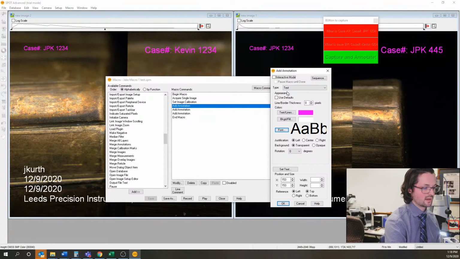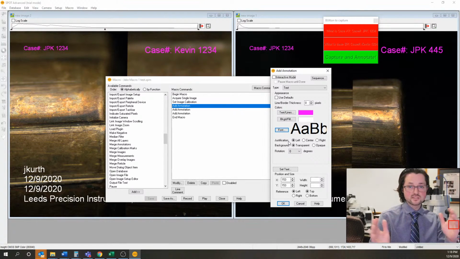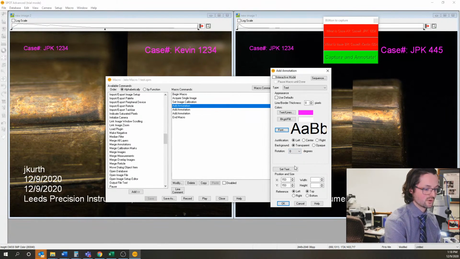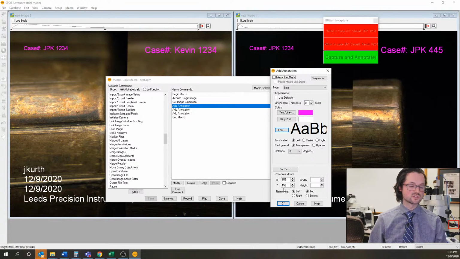When you go to add annotation, we're going to go ahead and hit modify, and it's going to show that it's a text. This is where we define the font color, so we're going to be using that purple font color. You can choose the font. Justification, so that's where it is in the text box. You can work through it. We'll get into set text in a moment. And then position and size. And these position and sizes is just where it is in the picture, x and y coordinates.